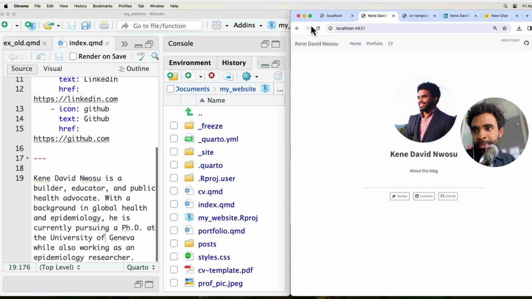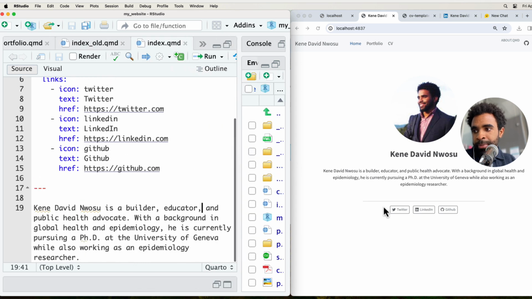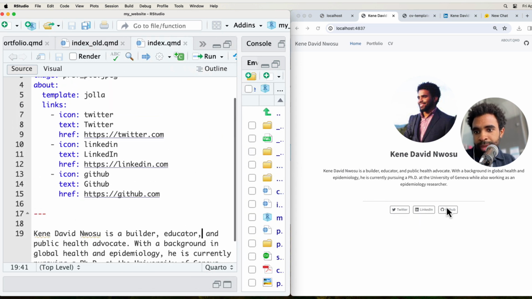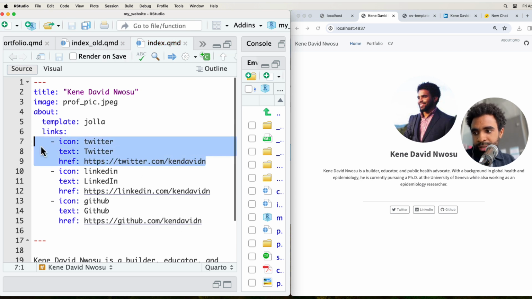And let's go back to our website and refresh this homepage. And that is already looking better. The next thing we can do is update these links to point to my actual profiles. So I'll update this to Ken David N. And I think they really all are Ken David N if I'm lucky. Okay, and of course, if you don't want one of these, you can just delete it.